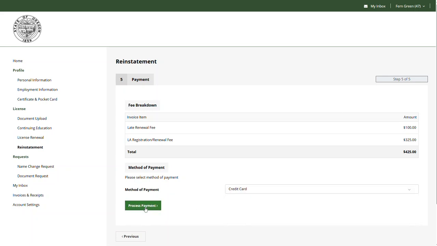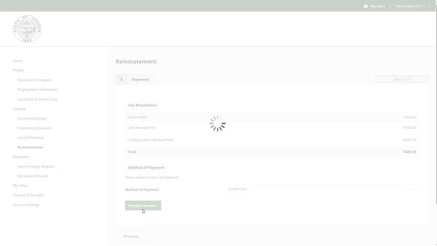If you refresh the reinstatement page, you will see the status of submitted in the registration detail.